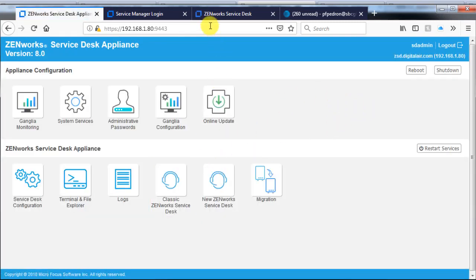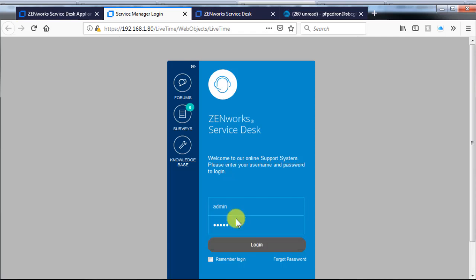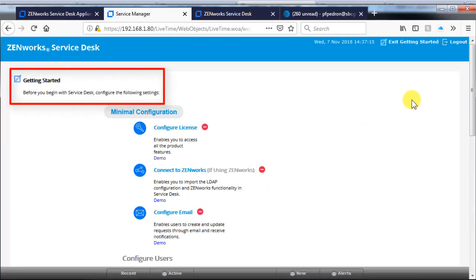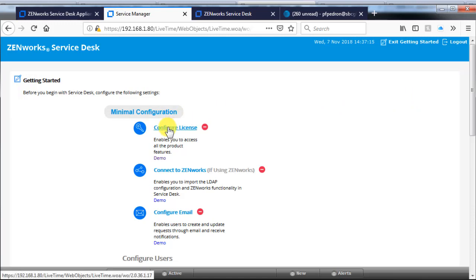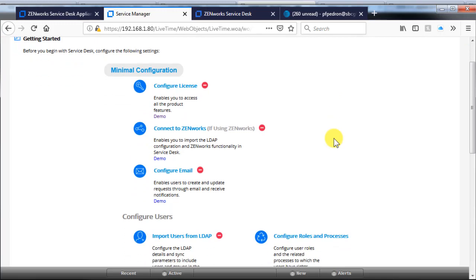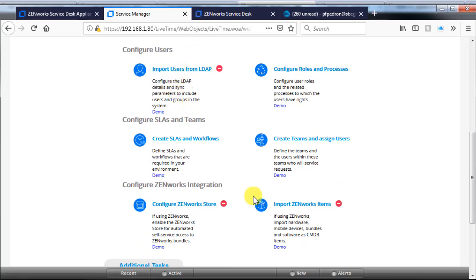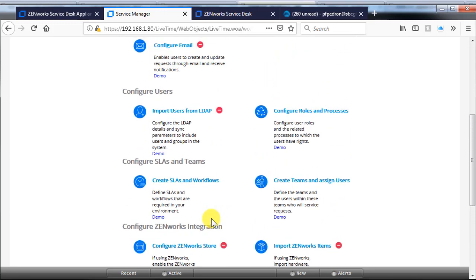We're ready to go. We can go over to our service desk, log in as super by default, and the Getting Started page comes up. This is where it has a single click to go ahead and configure certain things about your service desk system: configure license, connect to ZENworks, configure email, import users from LDAP, import ZENworks items, and configure ZENworks Store are some of the primary ones. You have other ones that you can create as well as you start enhancing your service desk teams, users, and workflows.